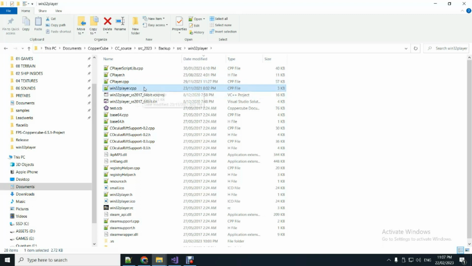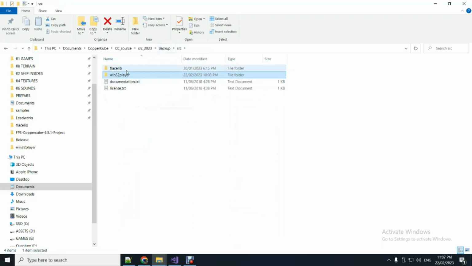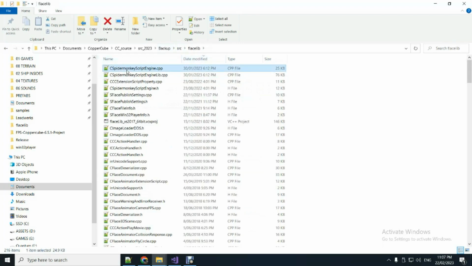What about, probably not that one, I don't think. And then also maybe the Spider Monkey script engine, you might want to update that. Maybe the library file if it's needed, and possibly these two if it's needed as well.